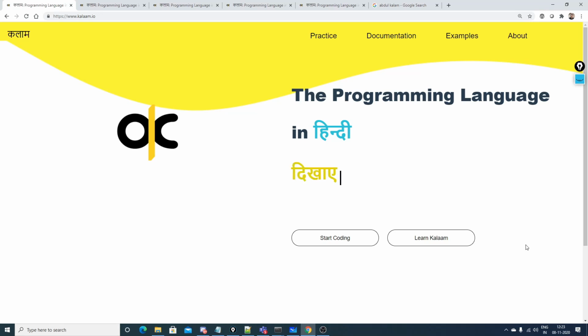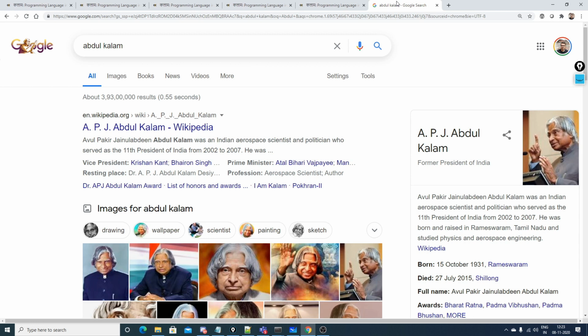So guys, it's a proud moment because the first programming language in Hindi has actually come, and the programming language name is Kalam. Now this programming language is inspired from our former president, the 11th president of India from 2002 to 2007, that is APJ Abdul Kalam.